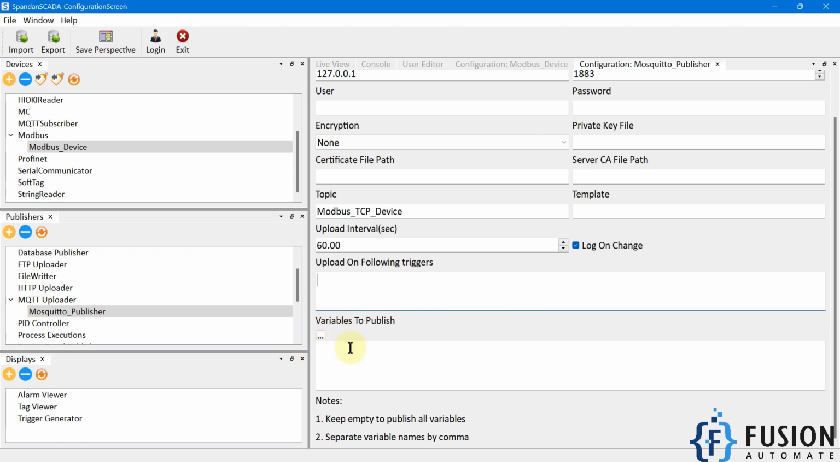Now, which variable do you want to publish? You can see the note: keep empty to publish all variables. So if you have a large number of variables in your SCADA system and you want to publish all of them, then you have to keep it empty. That's how it will publish all the variables to your MQTT broker.